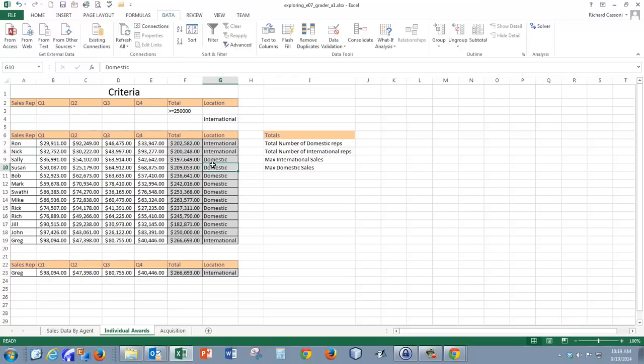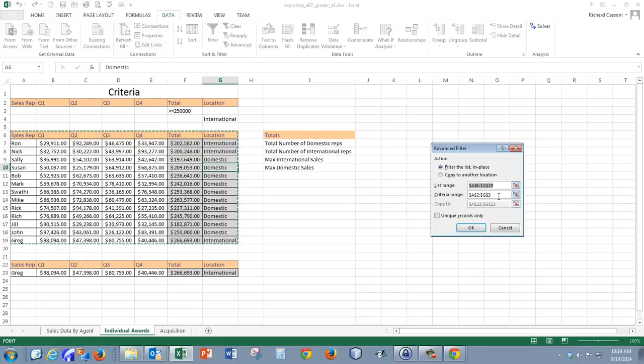So if we put our active cell back in our data chart again, and we click Advanced, we have our list data range. That's accurate. But now if we look at our criteria, that is A2 through G3.